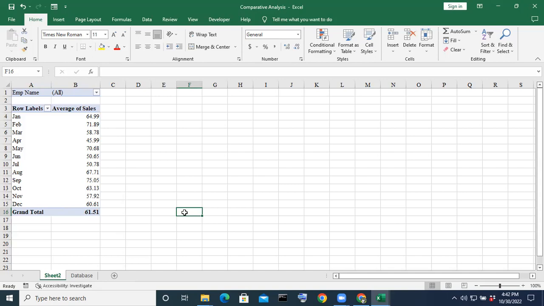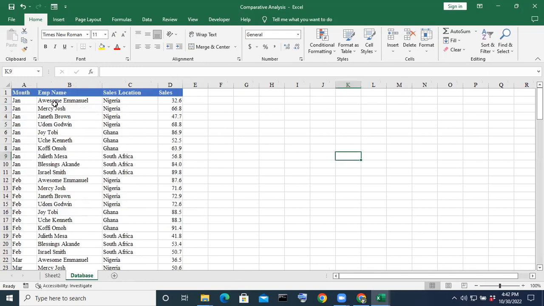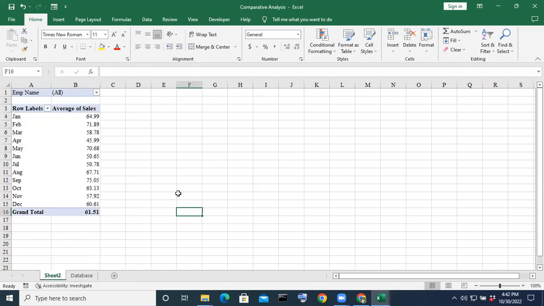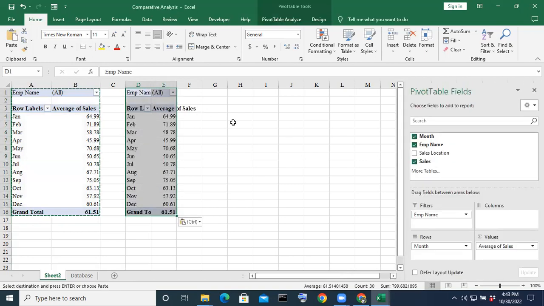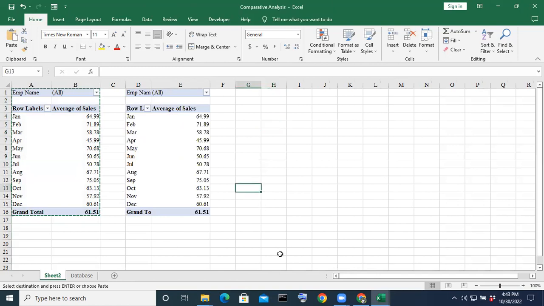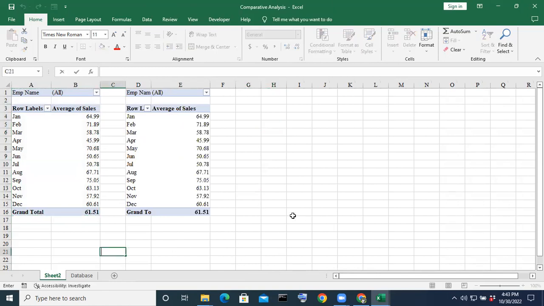Since we want to analyze this data in two ways, we want to compare how a given employee, let me go back to the database. Let's take, for example, how Osam Emmanuel compared to all the other employees. So let's have two pivot tables. There's no need, I can just copy this one. Let's copy this, and paste it just beside this table. Right, now we have two pivot tables.